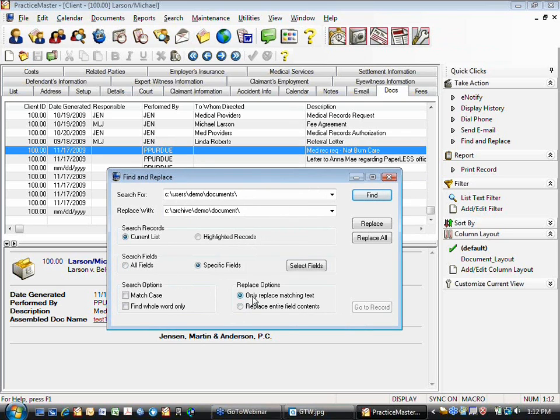And then in this case, I want to replace only the matching text because I don't want to replace anything after this slash. I just want to replace the name of the folder that it's in, in front of the slash. And so I can go ahead and replace that, and it will go through and change all of my document names to \archive\demo\document, and then whatever the document name is. So then that link is correct again.